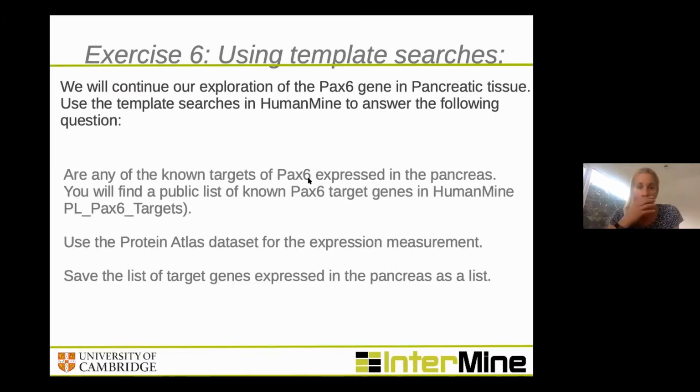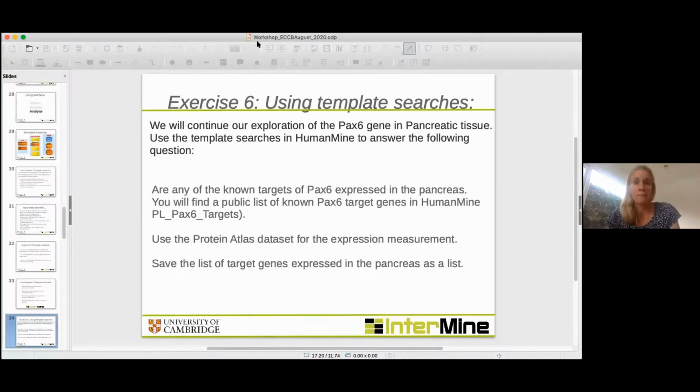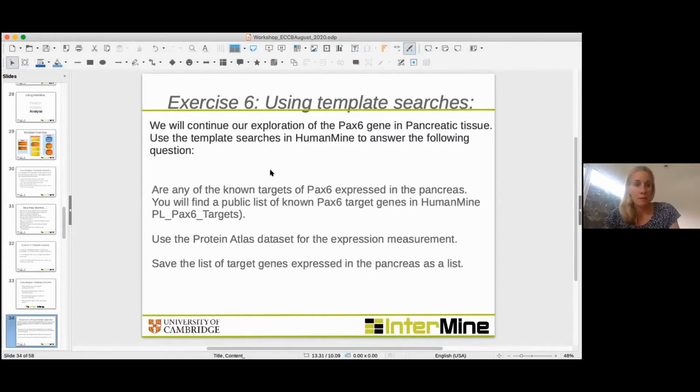Okay, so we're looking at the template searches, and we're going to do a search to try and find out a bit more about the role of Pax6 in pancreatic tissue. So for our next exercise or demonstration, I'm going to go back to InterMine.